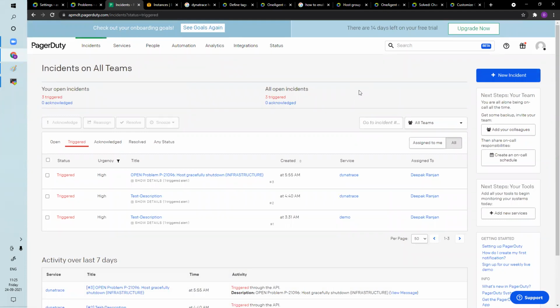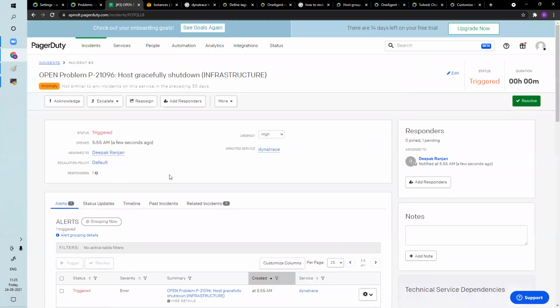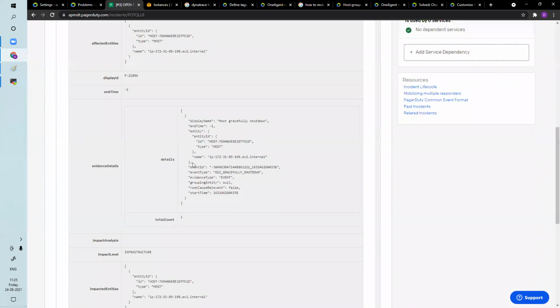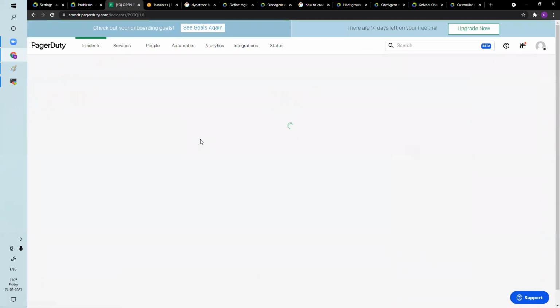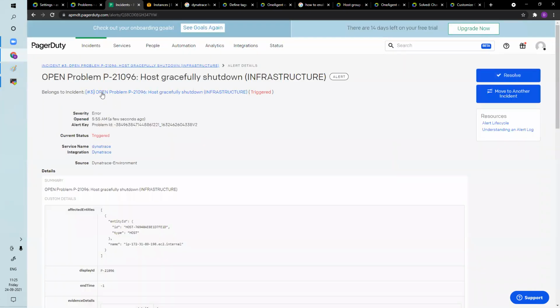Now see, now we have received the alert. Open problem, graceful shutdown. Okay, now we have received that infrastructure alert, right? So now it is coming. So all the data is coming now. So you can see like this. See now, open problem, graceful shutdown. You want to take action, all those things. It is already resolved.